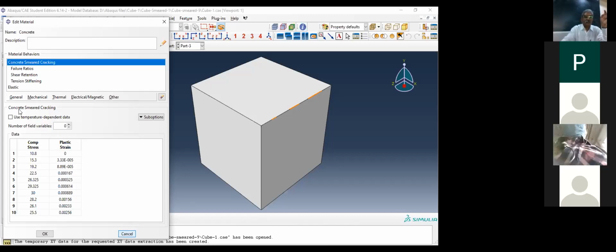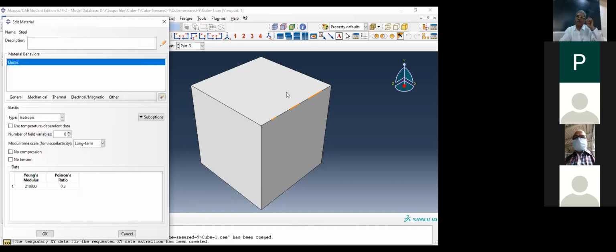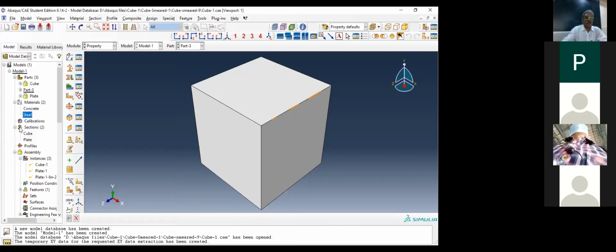Then we'll model the steel. For steel, because we are putting in the plate, and the plate is not playing any role in the analysis, we will put only elastic, Young's modulus and Poisson's ratio, and we'll say okay. Then after, we will create the section. So we have two things, one is cube and one is plate. So let us create the section.